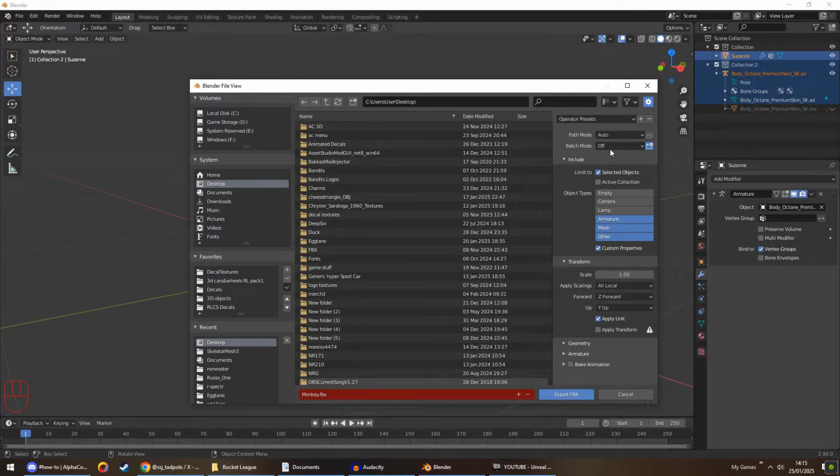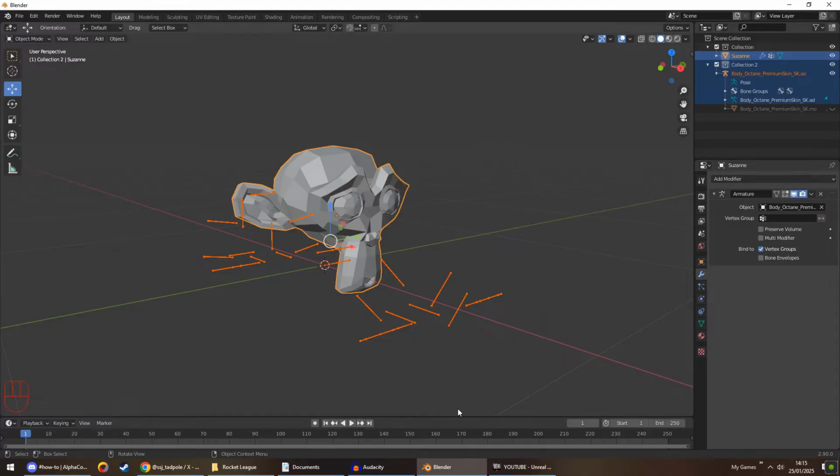Now what should happen is this side panel should keep all your settings. I can tell because it's only the 3 object types that we're using. It's still saved our name, so I'm just going to click export.